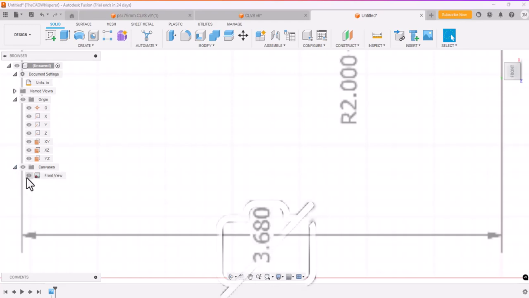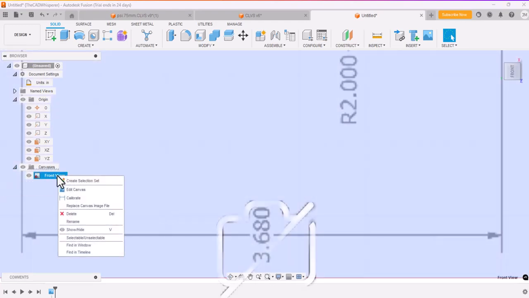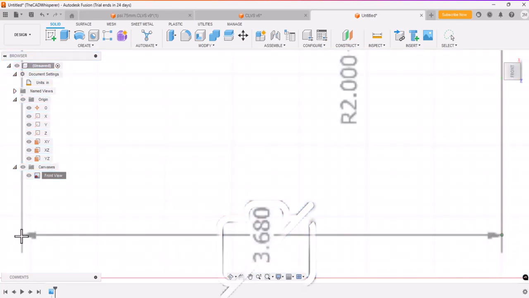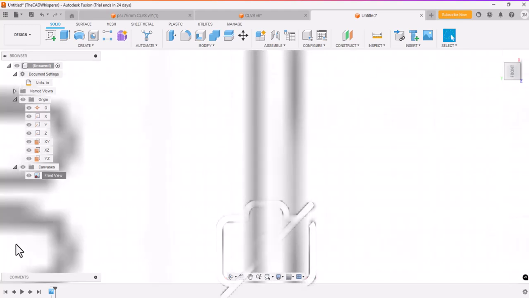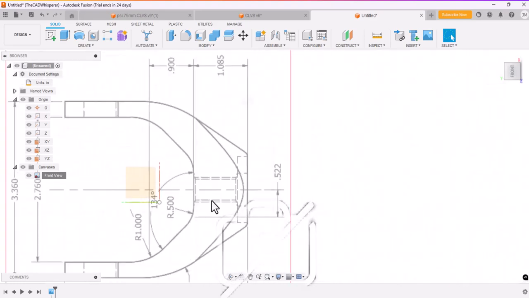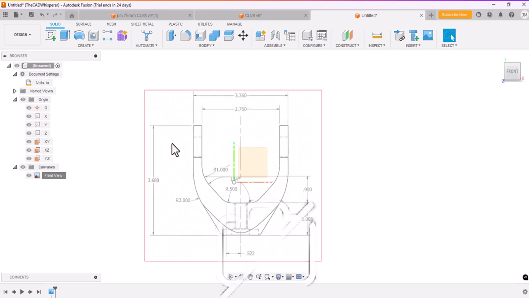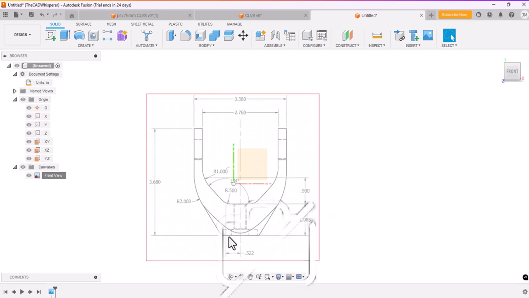And then I'm going to come over here to the canvas, and I'm going to right click and say calibrate. I'm going to calibrate from this point to this point as 3.68 inches. And so now I've set this image to more or less the 1-to-1 scale. Now this is just for reference purposes. Don't worry about trying to get it exact.